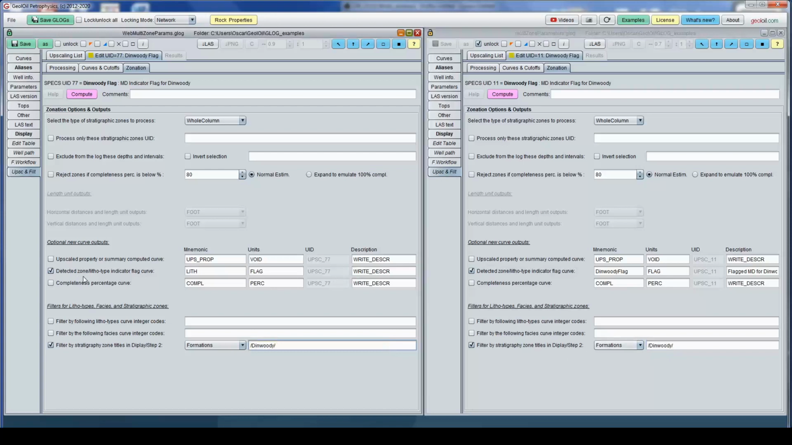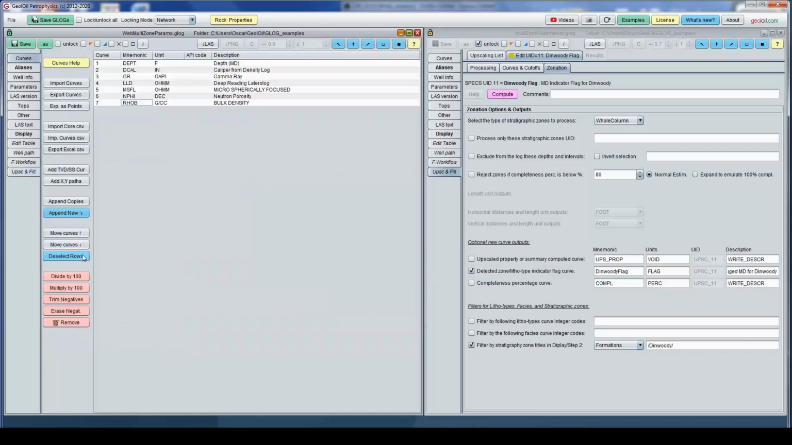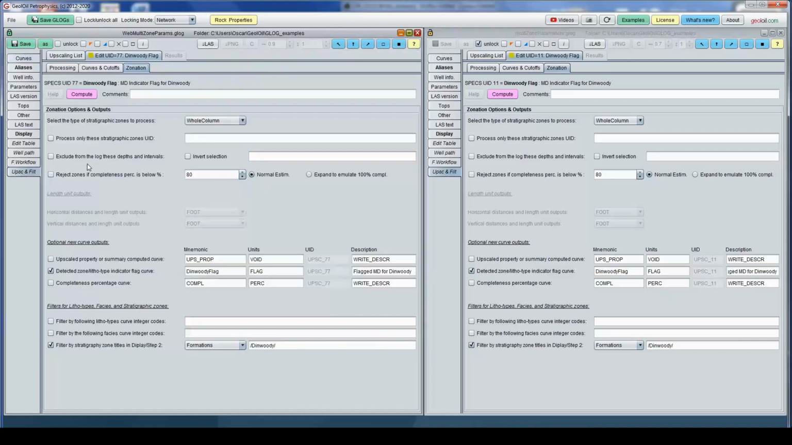Now we have to detect some indicator flag curve. Let's assign a mnemonic, the name of the curve, and a short description. Let's copy from here the Dinwoodie flag and flag measured depth for the Dinwoodie. Everything is ready to process that. That's it. So let's hit compute and see what happens. The original curves. Let's compute and it will produce this curve.